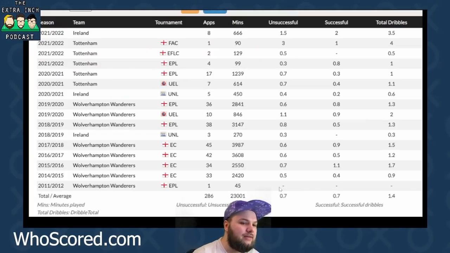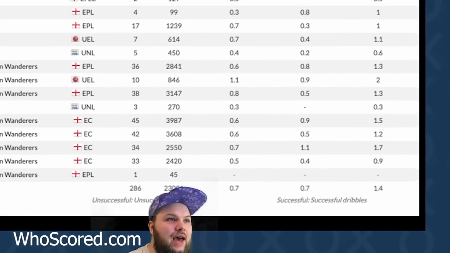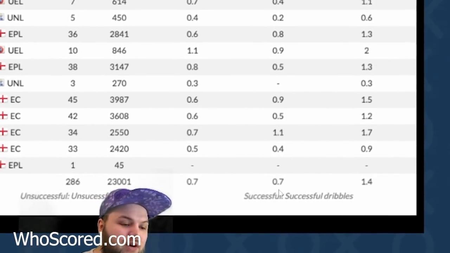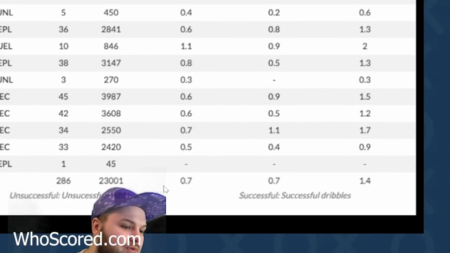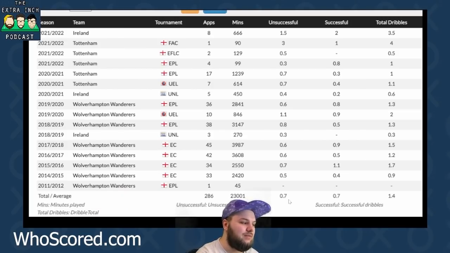If you look at the 2 wing-backs in this game, so we have Matt Doherty, who is the right footer in this game, plays right wing back for the first half, plays left wing back for the second half. Across his career, he has averaged 1.4 dribbles per 90, and he succeeded roughly half of them. So 0.7 successful, 0.7 unsuccessful.